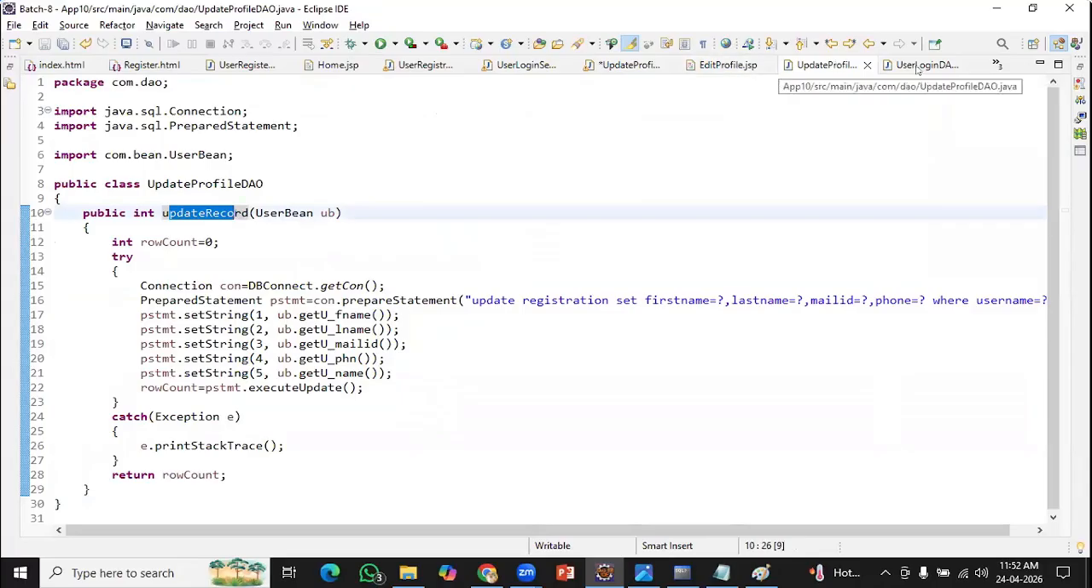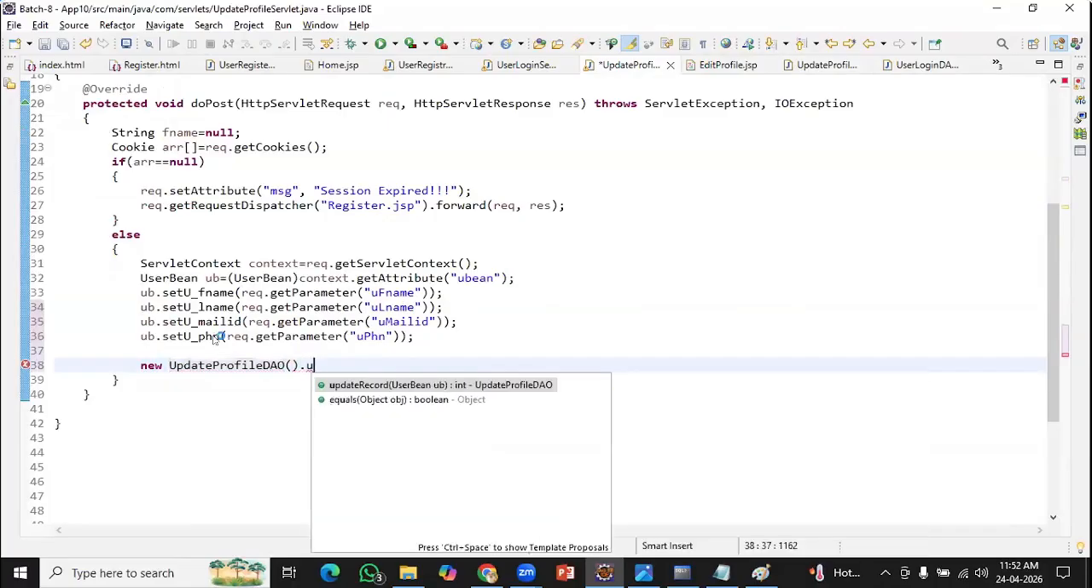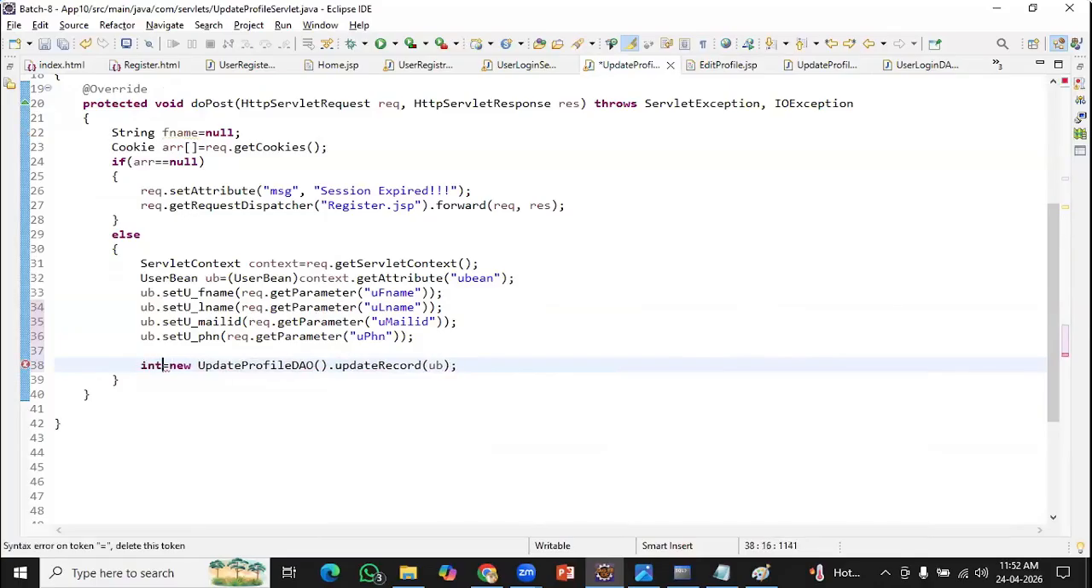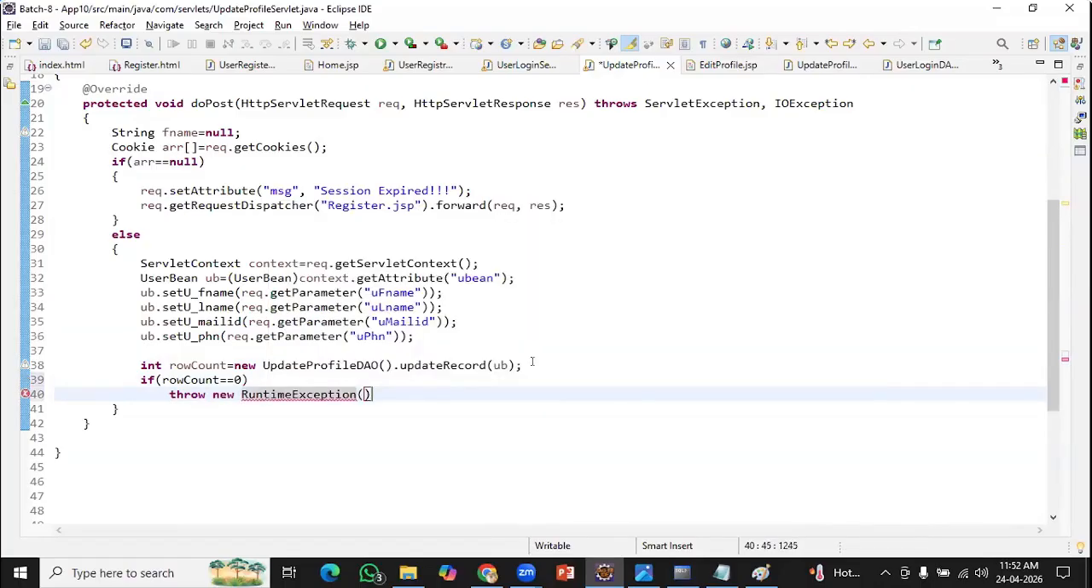Okay, let's go. Now here, in this update profile servlet, I'm going to create a new object: new UpdateProfileDAO().updateRecord, and I'm passing this user bean. That's it. Now it equals int row count. Simply, if row count is equal to 0, I'll throw a new RuntimeException. Simply I'm going to write "Data not updated".